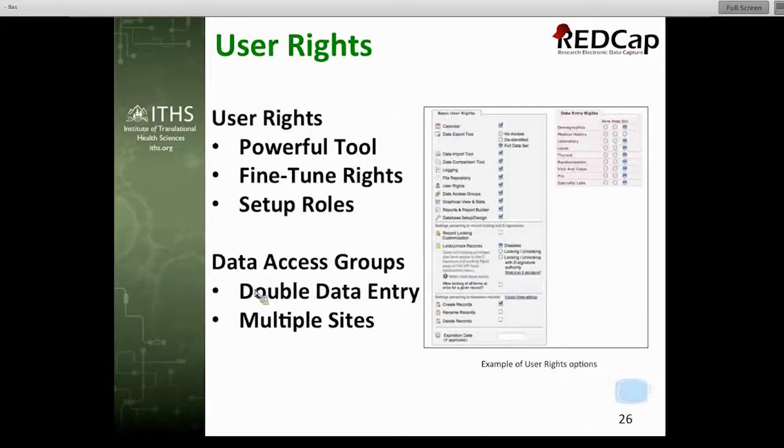You can fine-tune these rights really specifically, saying, for instance, on the top right, this is a list of all the forms in your project at this point in time. You can say, like, well, you cannot see the demographics, you can only read the first 5, and you can only add or edit data to the last 4. Up to you, or any combination of these. You can check these boxes to give people different abilities in REDCap.